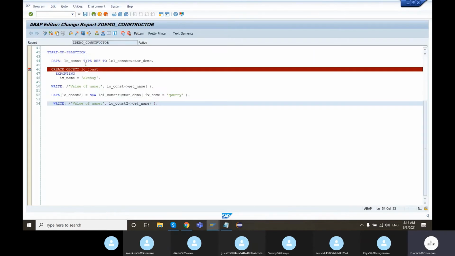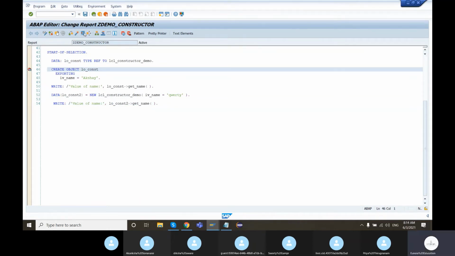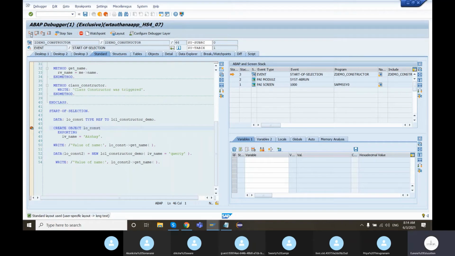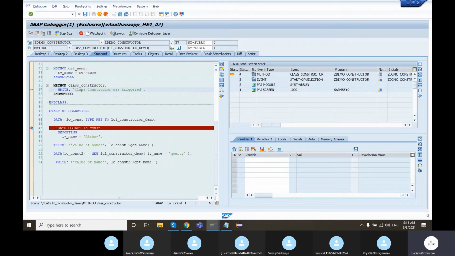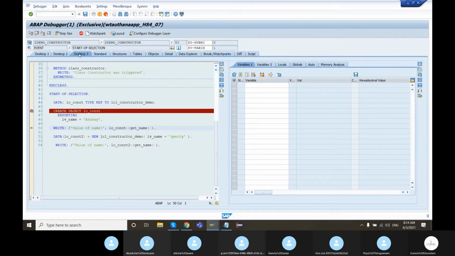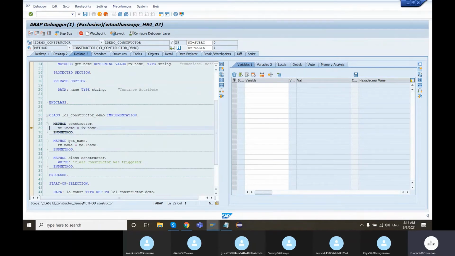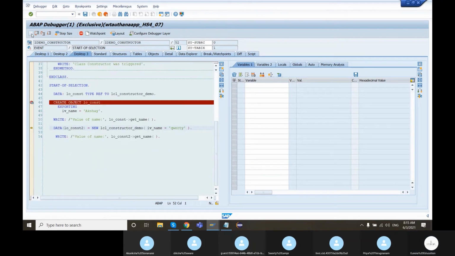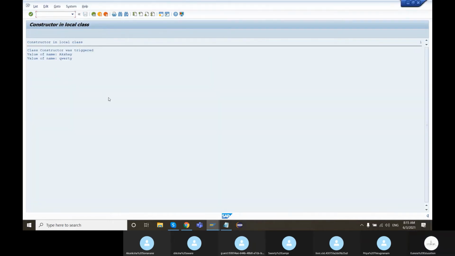So if you want to debug it, just debug it for better understanding. So the first object is getting instantiated, the control goes to the class constructor. You can see it, the class constructor was triggered. The write statement gets executed, the output is generated, value of name is whatever name we are passing here. Then this should give a call to the instance constructor. Do an F5 on the statement, line number 52. The control directly goes to the constructor this time around. This is the instance constructor. This time the control did not go to the class constructor, it went to the instance constructor directly. And then, as you know, the second line is getting printed.